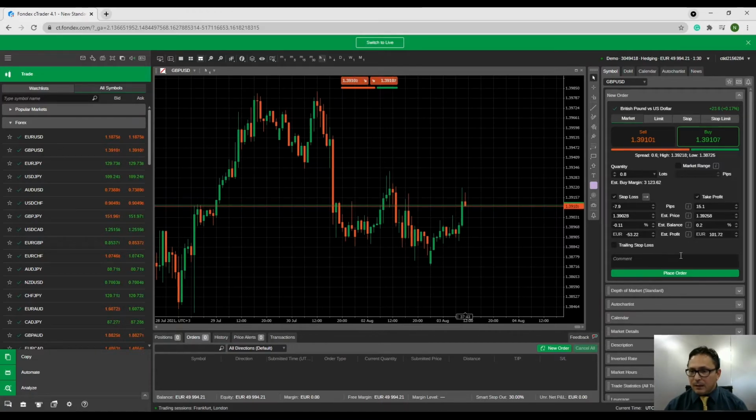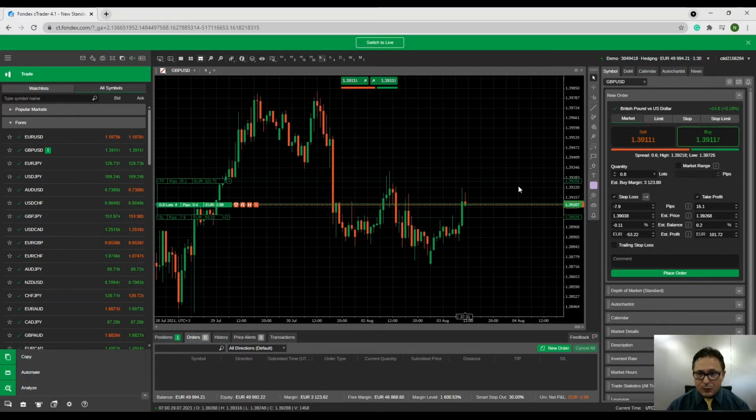And then the only thing left to do is just click place order. As you can see, a new window appears notifying me that the order was placed. And if we look into the middle of the chart, we get again the same information that I incorporated here to the right, the take profit, the entry price, and the stop loss. Also, the same information can be viewed right below if I click on positions.